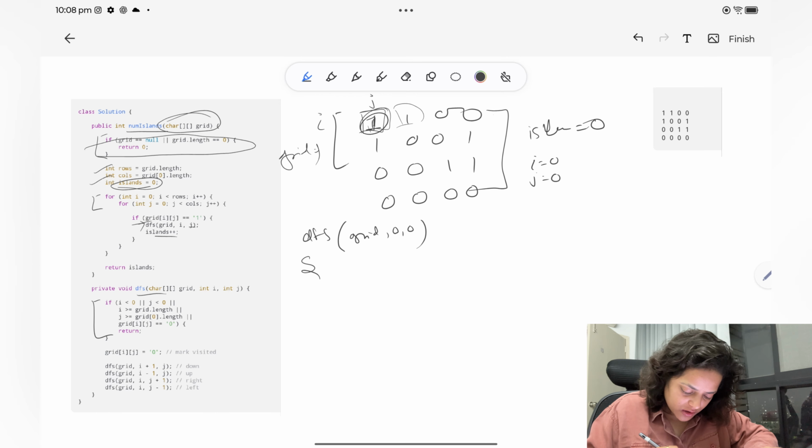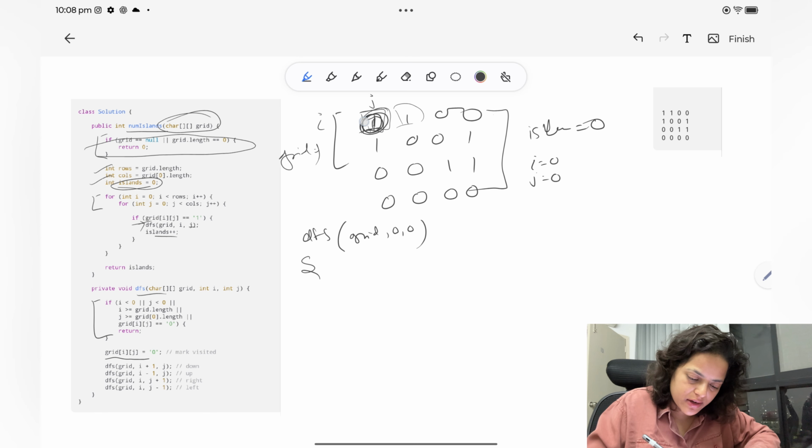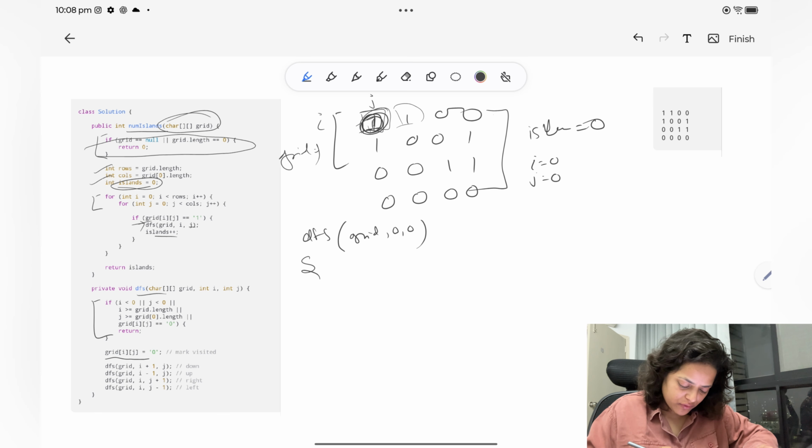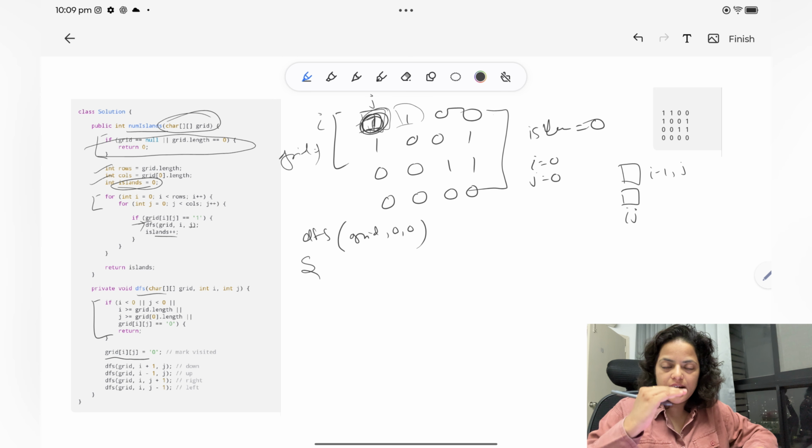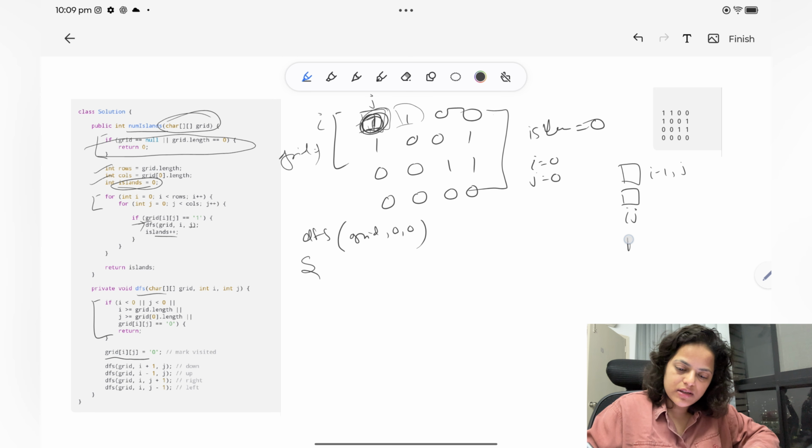That's why now you will mark that particular grid i comma j to 0. So here we will mark it to 0, and then you will traverse its 4 directions: top, bottom, left and right. If this is your i comma j, its top will be i minus 1 and j, because the row will get decremented but j will be the same. Here it would be i plus 1 and j, right?